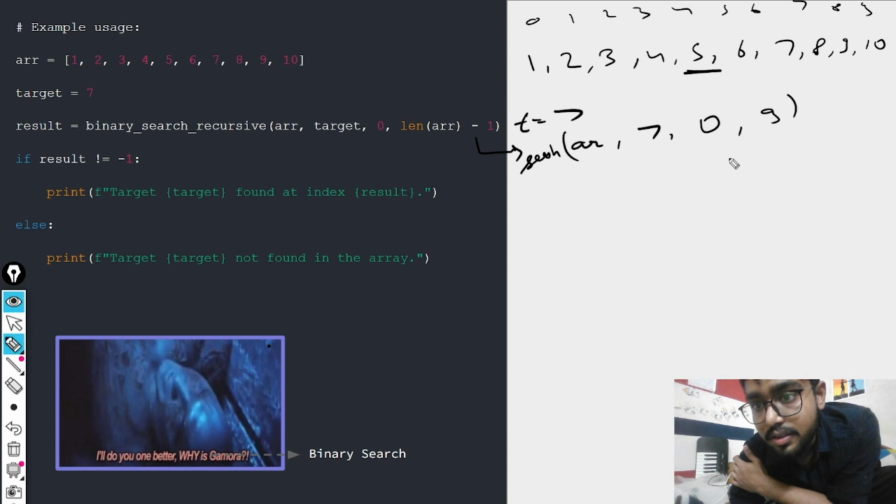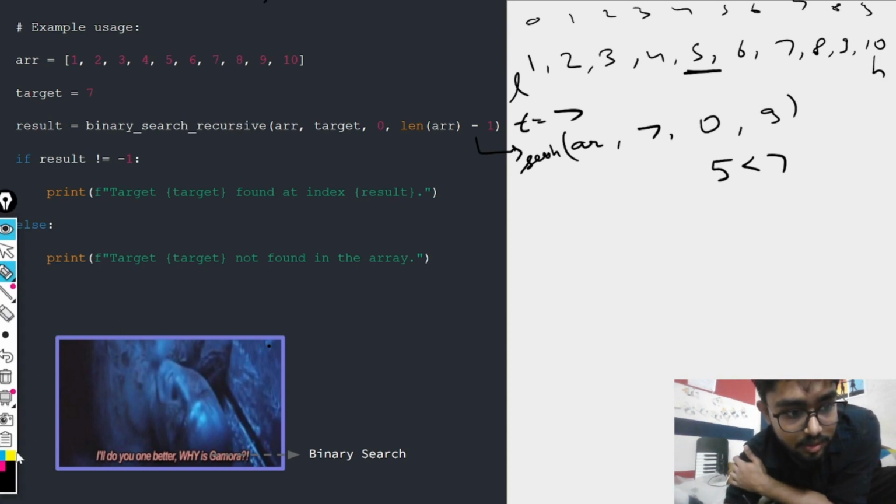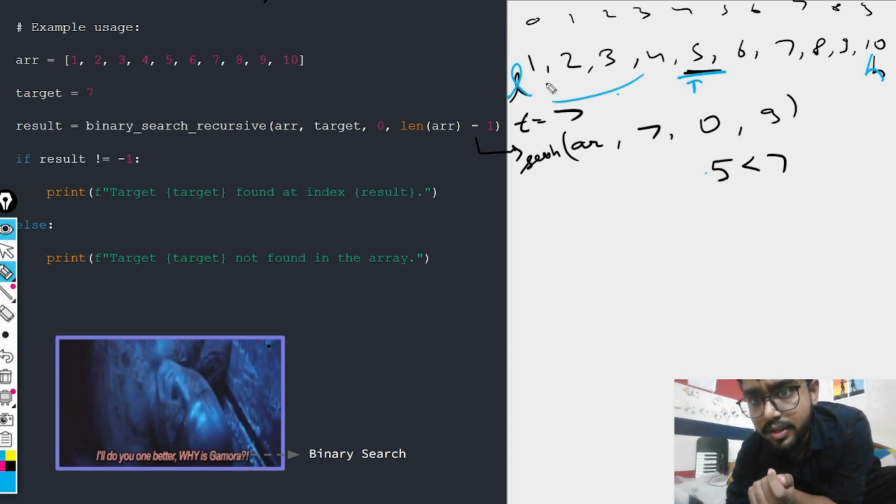Then you see 5 is smaller than 7, right? So you don't need to search before this. This was L, this was H. I'll change the pen color, it'll be easier for you to understand. So this was L, this was H, this is the midpoint. So you checked 5 is smaller than 7, which means you can neglect everything from here and you can start searching here.